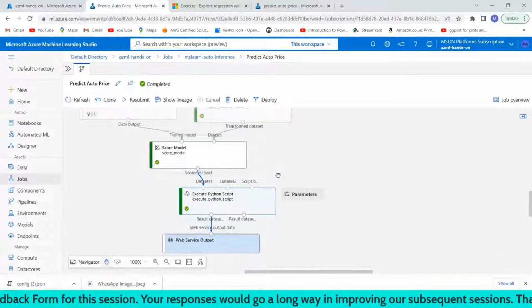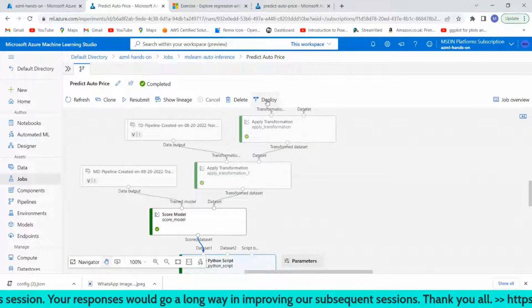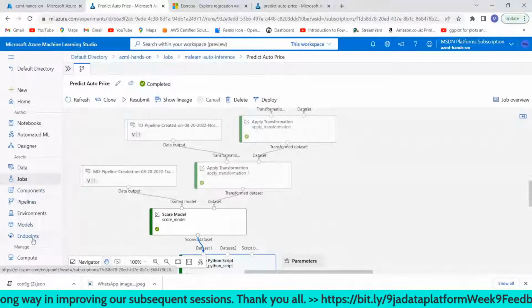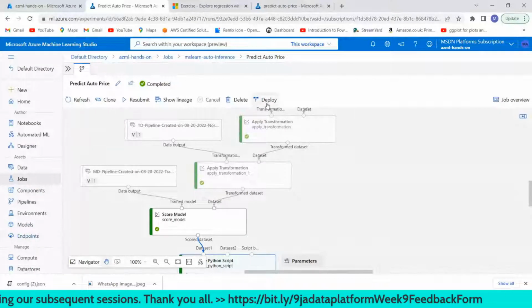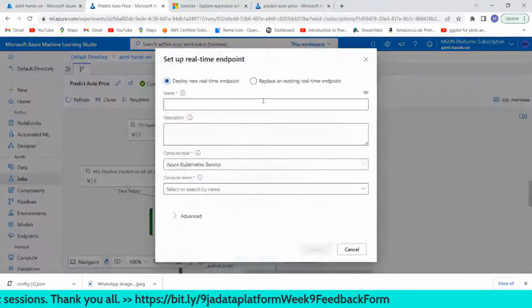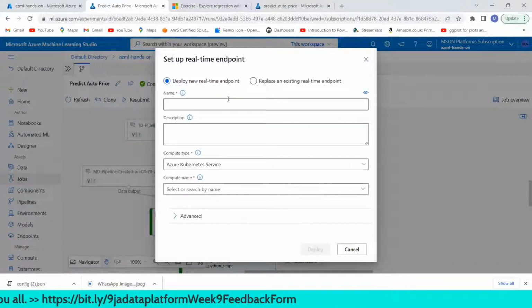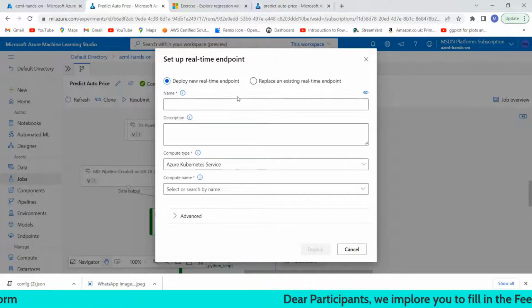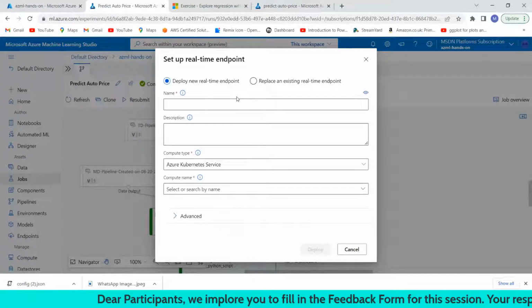Once we've configured those settings, the next thing is to click on deploy. When we click on deploy, that is where it comes to this endpoint. If we click on deploy now, we need to specify some parameters, as I said in the PowerPoint slide, when we want to deploy to the real-time endpoint.